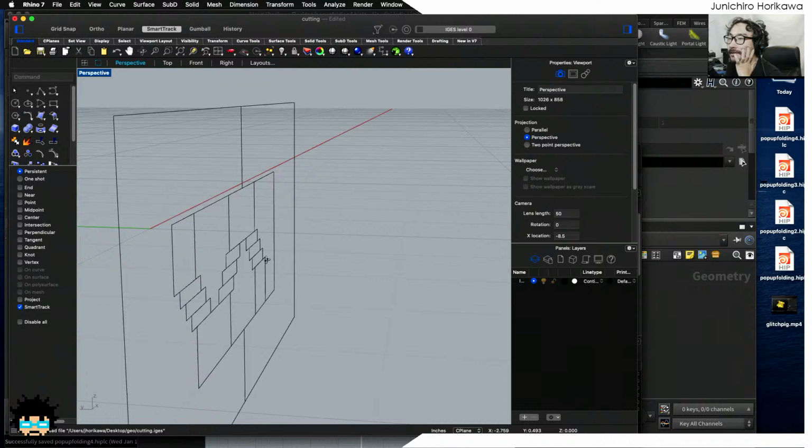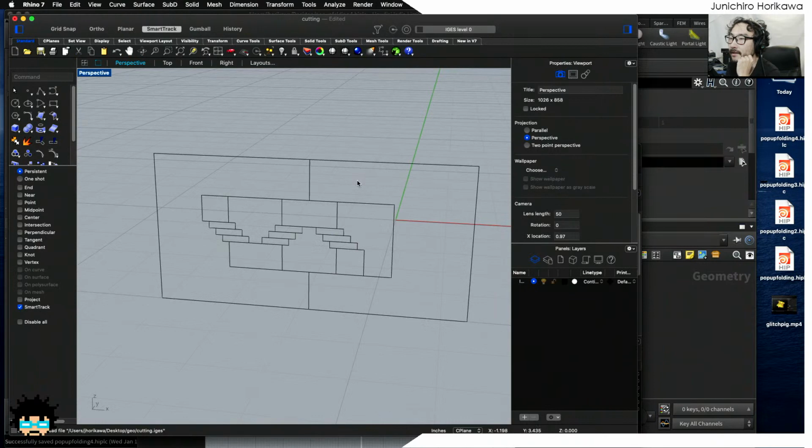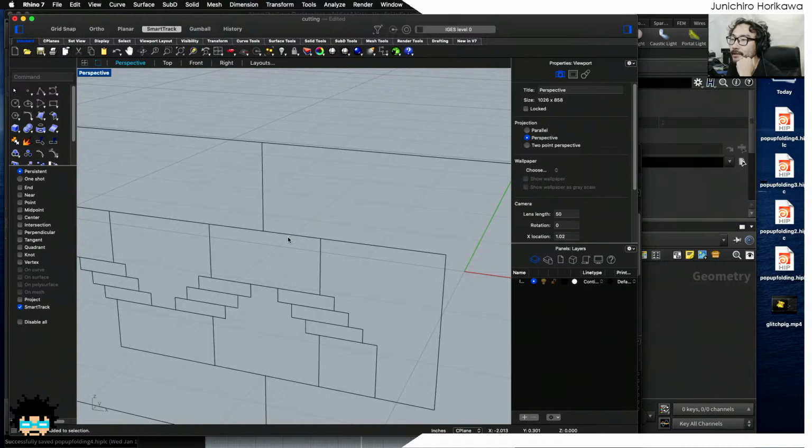But as you can see, you can get this cutting layout. Now this, as I said, has a bit of a problem because it has some overlaid lines. If you move this one, you still have a line here.